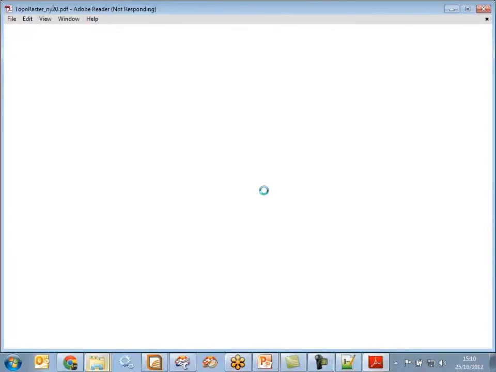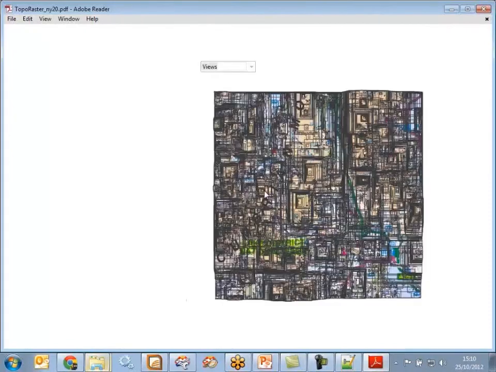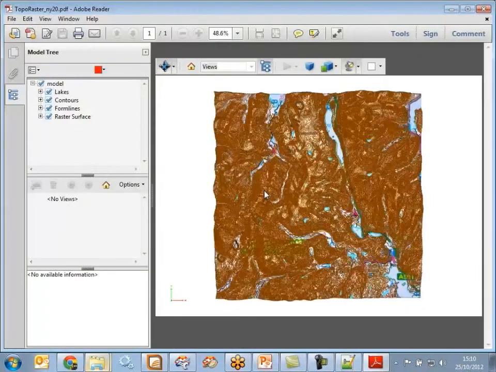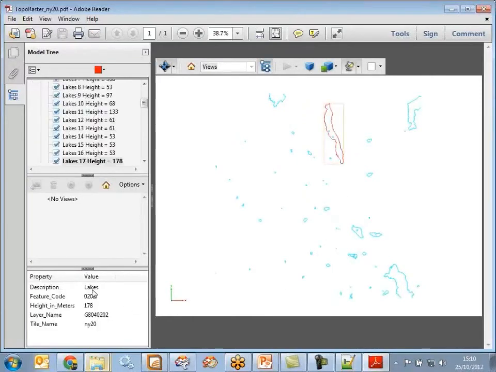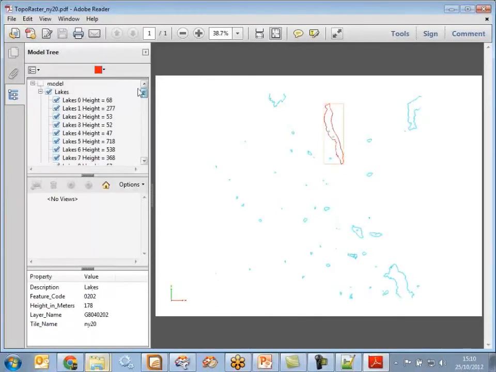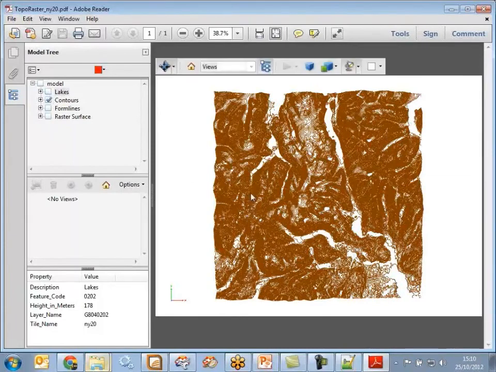Now, sometimes when you're opening some of these more complex PDFs, it does take Adobe Reader a few moments just to get itself in order, but you can see here that if I turn off all the layers, we can see that we have some lakes, and we can click on these individual features and report back the attributes. So this is a lake that's at a height of 178 meters, and we can go and turn on the contours, turn off the lakes.